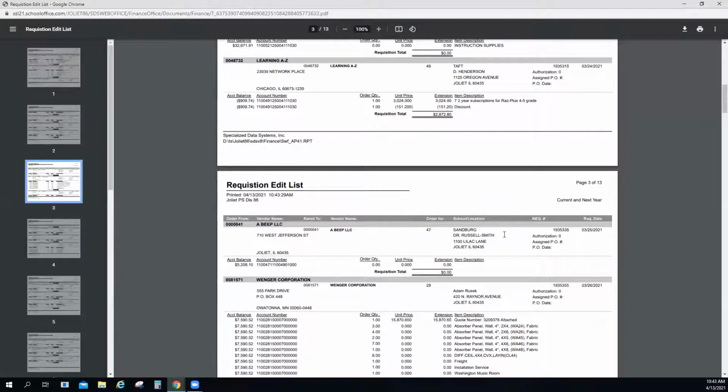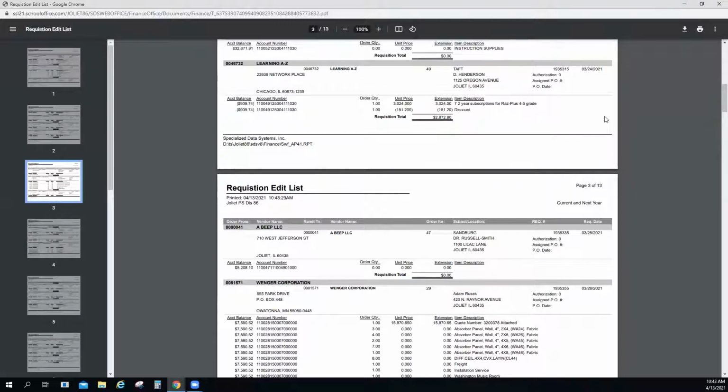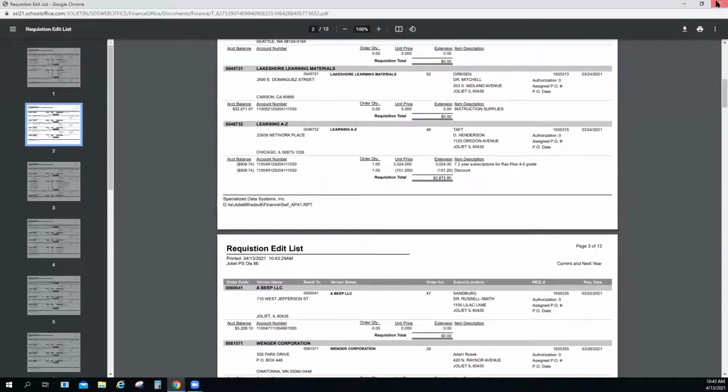As I approve them, these orders will be removed from this report and move over to the open PO report. Do you guys have any questions on the requisition report?